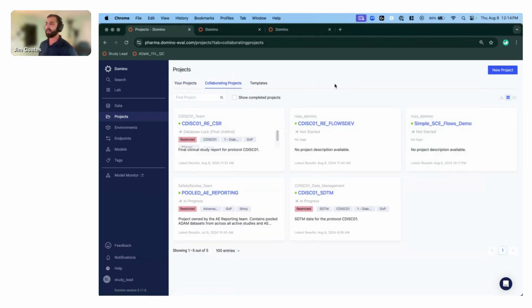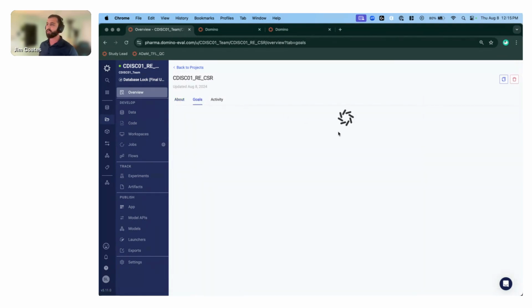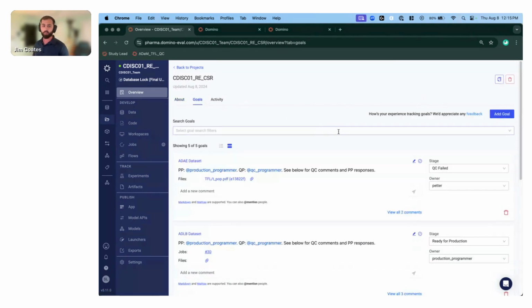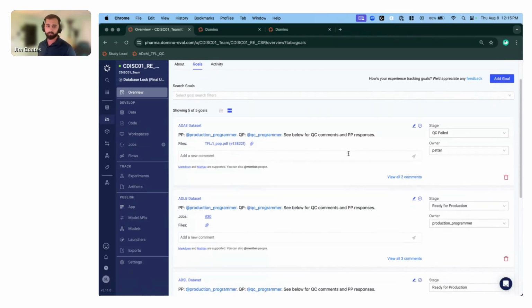So coming into the Domino platform, you're going to see here I have an overview of the various studies that I'm monitoring the progress of or in charge of as a study lead in Domino. So I want to come in and check on the progress of my CDISC O1 reporting effort. And the way that I'm going to do that is by navigating to the goals screen. So this is where I'm going to get that single pane of glass of all of the progress of my various deliverables and who may be working on them at any given point.